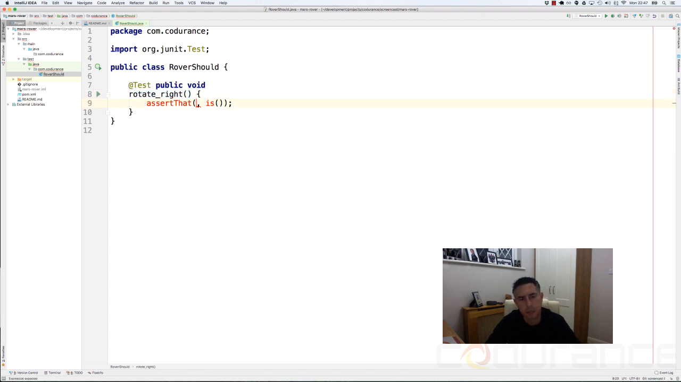And here, what I'm going to do is assert that rover.execute, and I could do R. And then the result, if I was at 0 0, I would still be at 0 0, but if I was facing north and I need to rotate right, I'll be facing east. So this is kind of the test that I probably want to do.